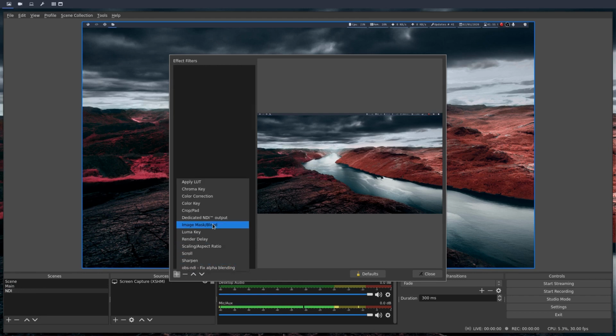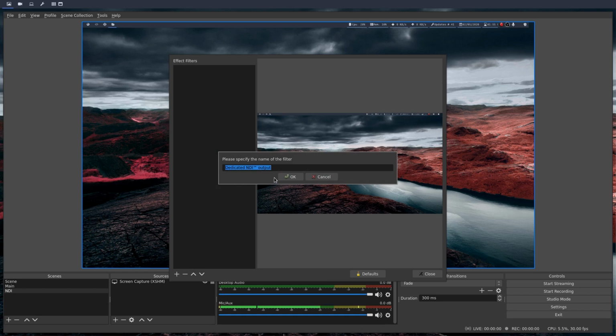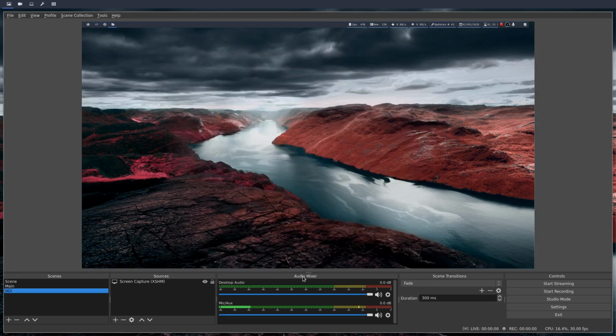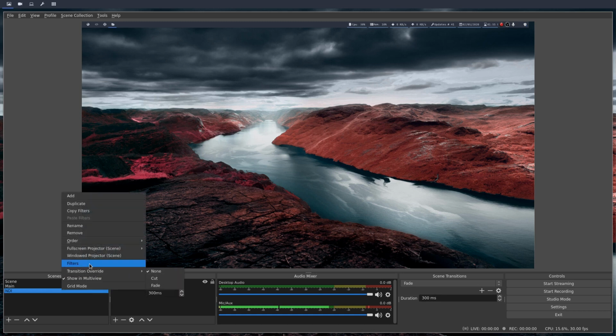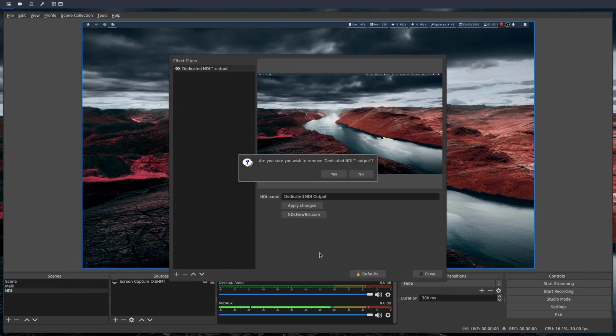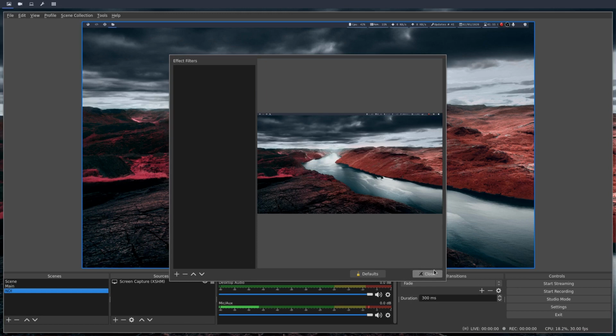And you will see there that there is an option to add a dedicated NDI output to that particular scene. And as long as you have this scene activated, another computer would be able to pick this up. Okay, so all good there. Let me just go into my filters again. And I'm just going to take that off for the time being.